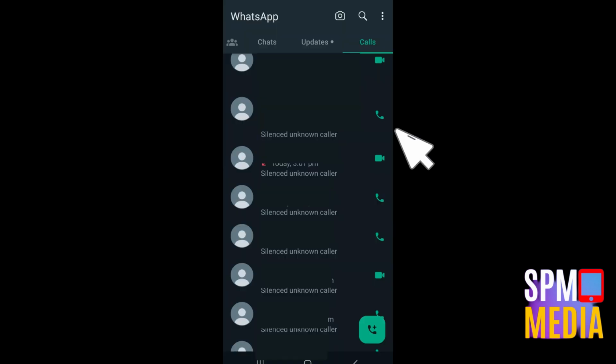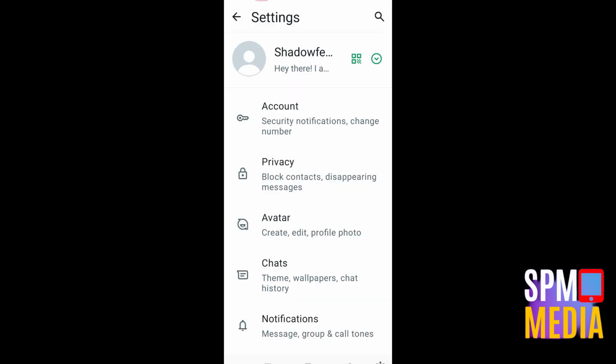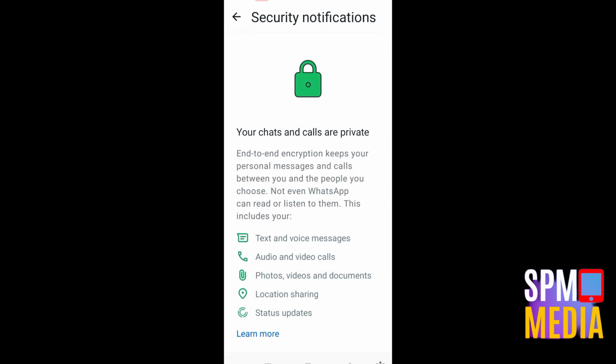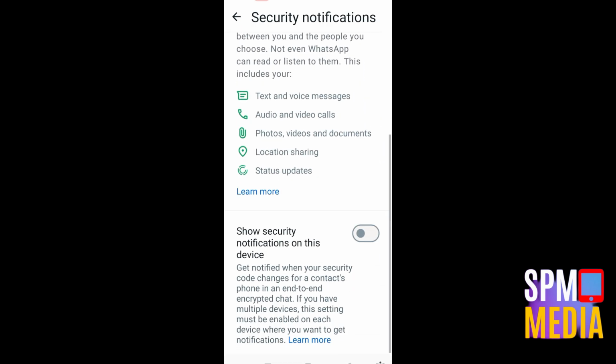So if you're getting annoyed with the messages and calls from unknown callers or unknown users, here's what you're going to do. All you have to do is go to your settings, and then go to account. And then here, just simply go to security notifications. And what you're going to do here is toggle this one on. As you can see, the security notifications is between you and the people you choose.